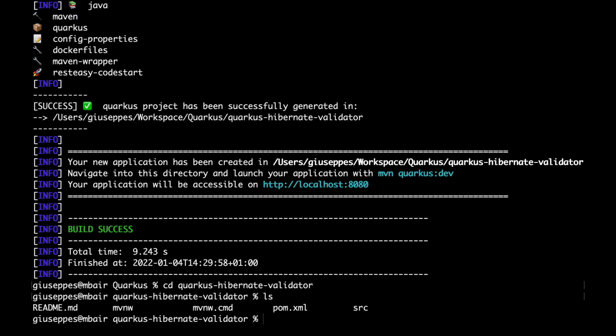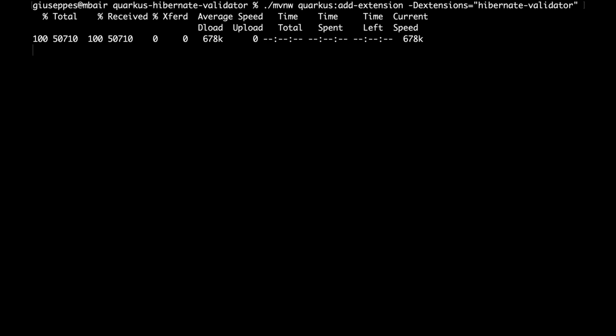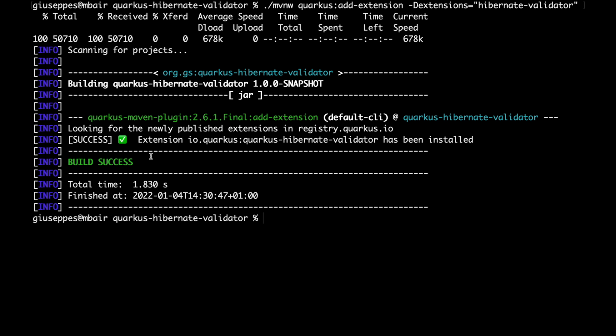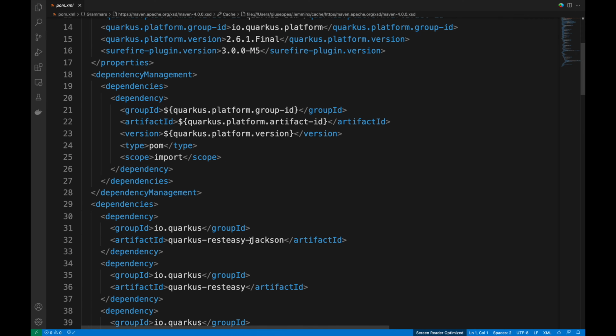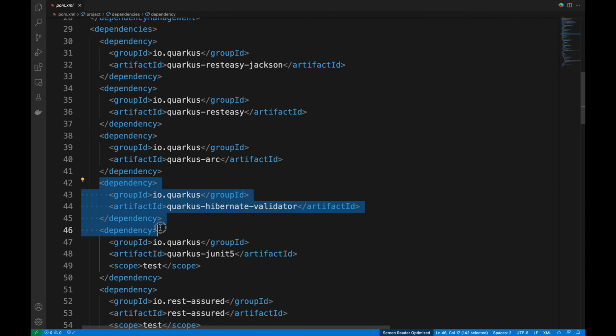Step 3. Add the Quarkus Hibernate Validator extension in your project using the command add extension. Well done. Open the project with Visual Studio Code, for example, and open the pom.xml file. You will see all dependencies, including Quarkus Hibernate Validator.